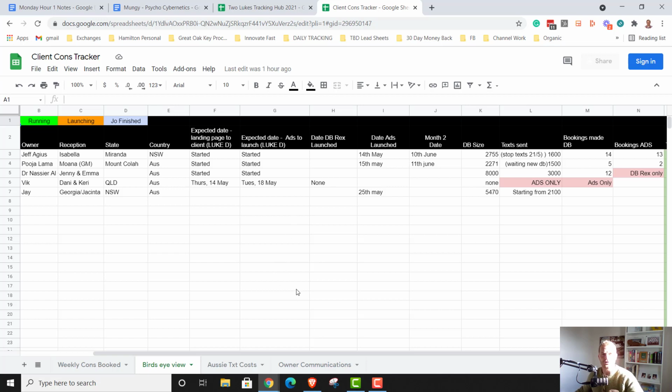So what you want to do is dive in here and see what's going on. There may be an instance where the texts are going out, but the bookings are not being made on the database reactivation. Now, a lot of the time, this has simply got to do with the health of their database. It's maybe not that responsive, so there quite often will not be a lot that you can do. But if you can see that it's not working well, 9 times out of 10, it will be because of the offer that you have.